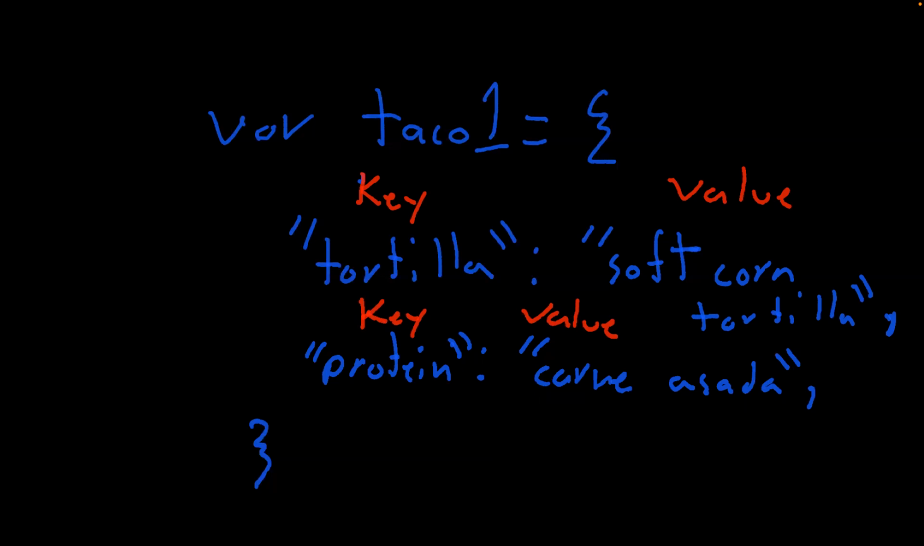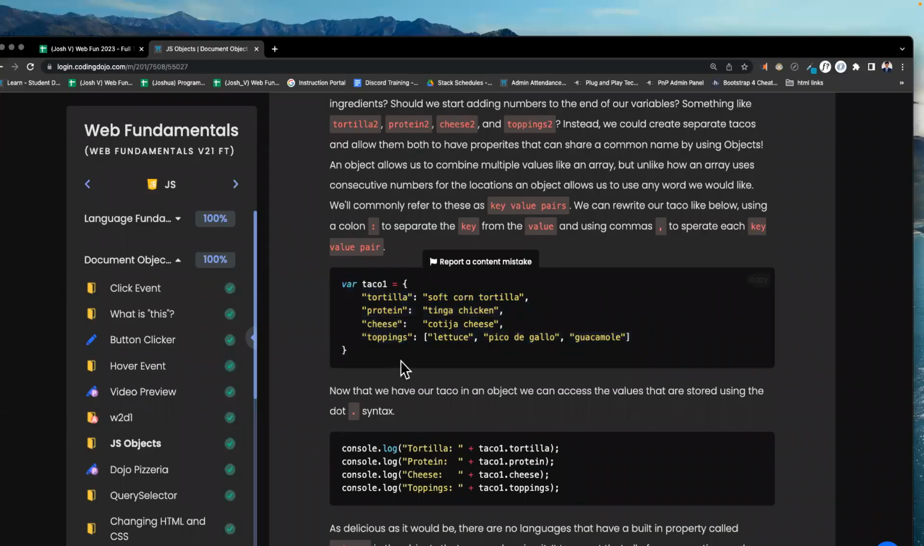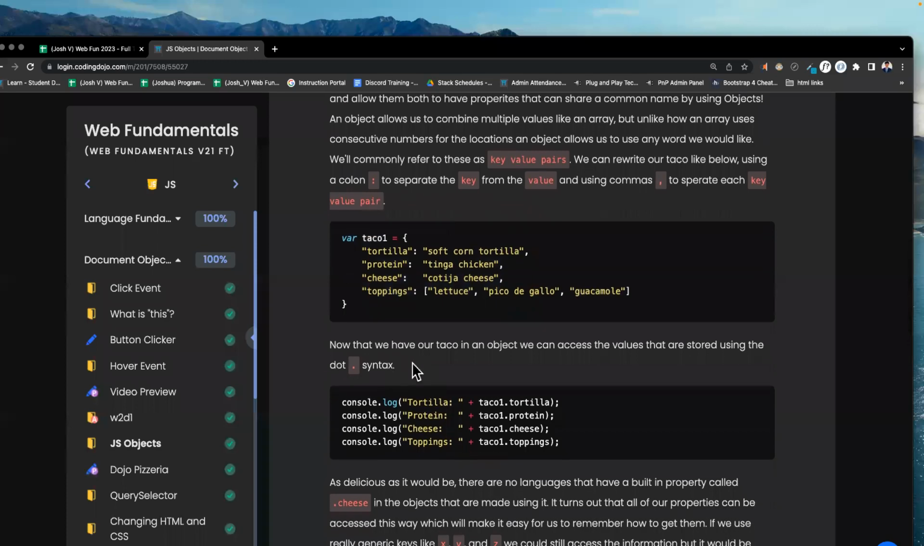So I'm missing the chat here. So it's like a dictionary, yeah. Let's use some more analogies here as we go along.